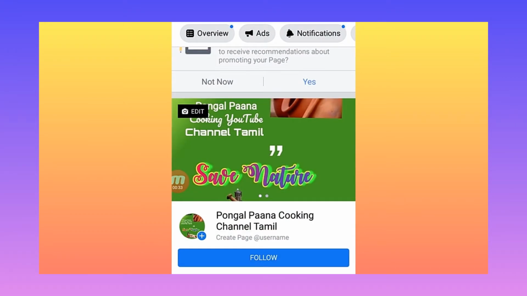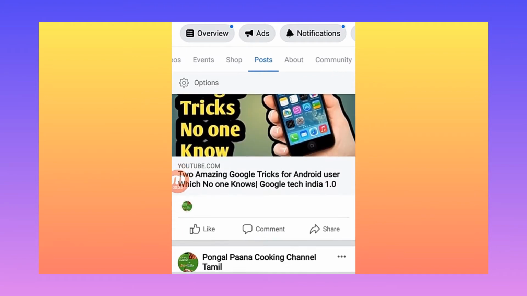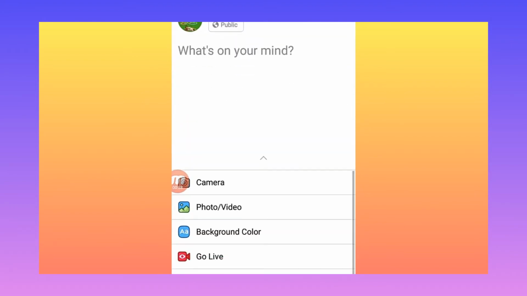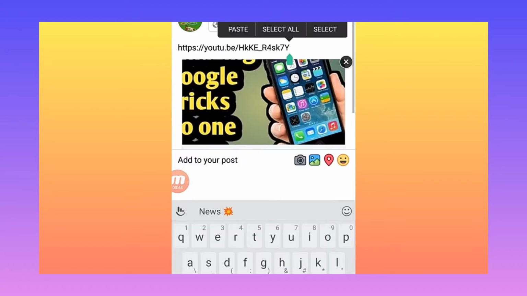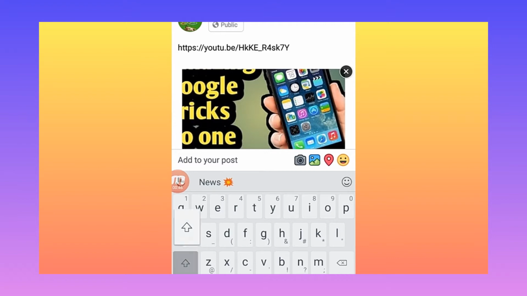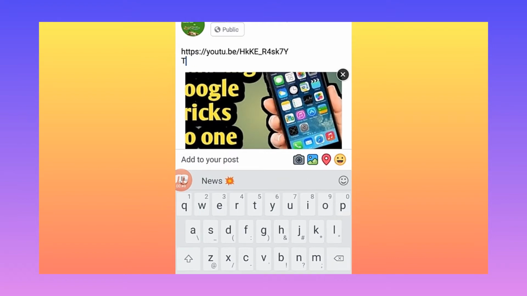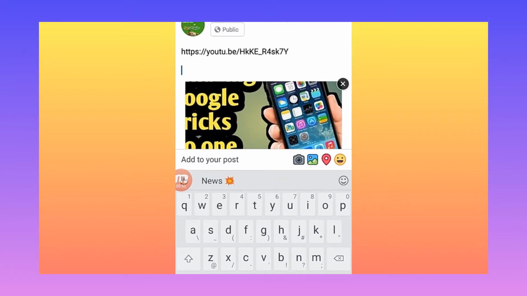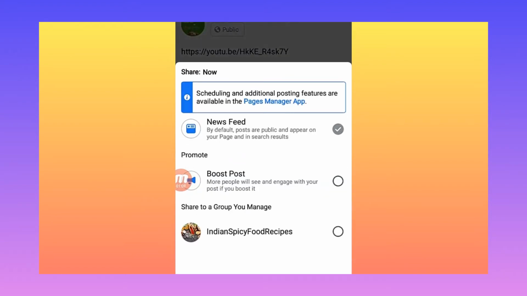Once you open the Facebook account, you can see the create post option. Paste the link there and then type the title which you want to give for the video. Give an attractive title for that video. Once you have done, you can click the share options on the top right hand side corner. You can see here promote boost videos.